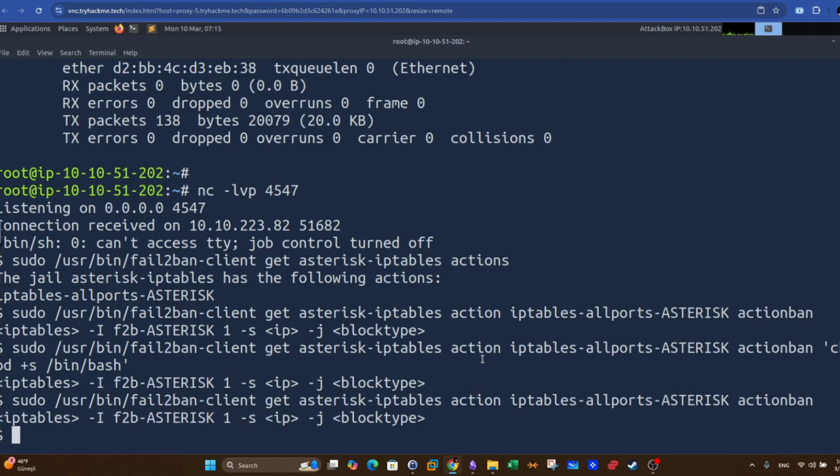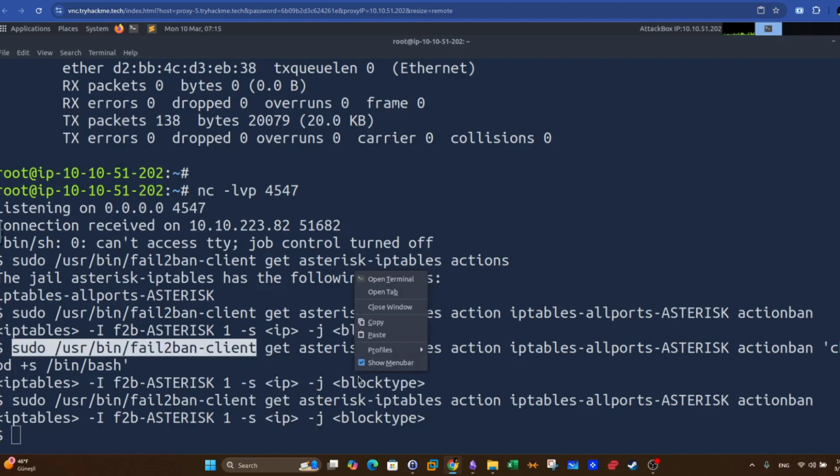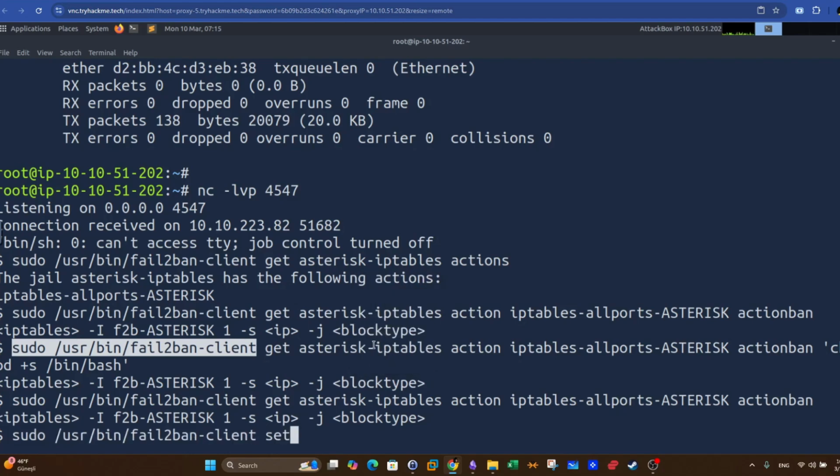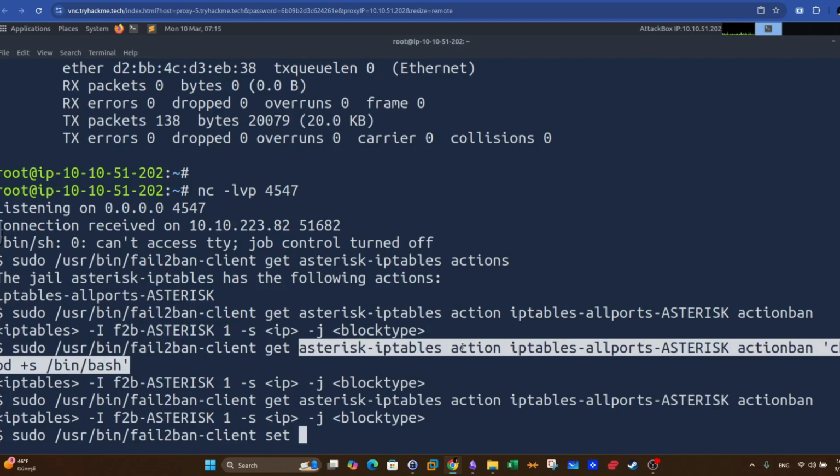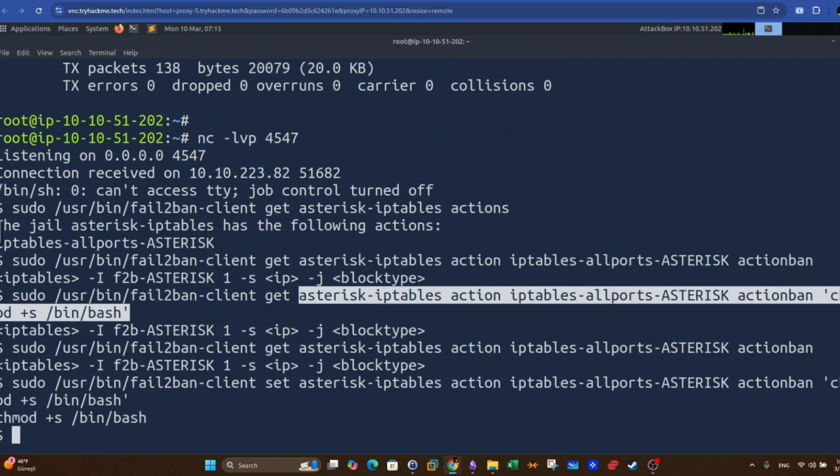And the reason is because here, instead of get, we have to use set. Get retrieves the existing action ban. However, set configures the existing action ban to our desired one. So we're going to have to modify the command, and here use set. And then we just copy the old command and execute. Looks like it worked.